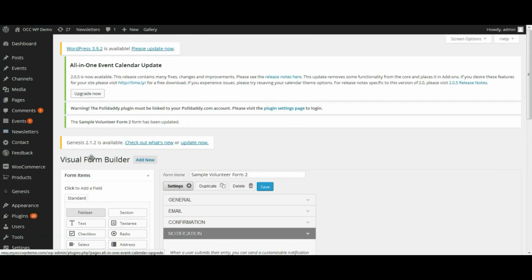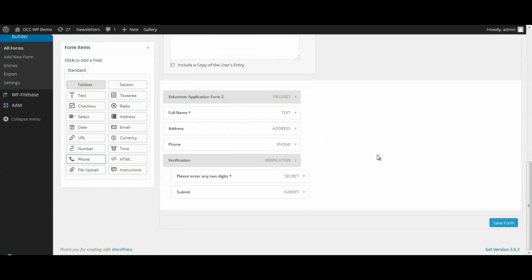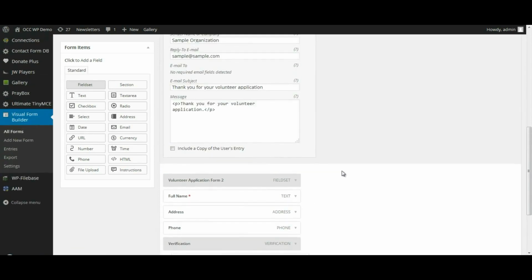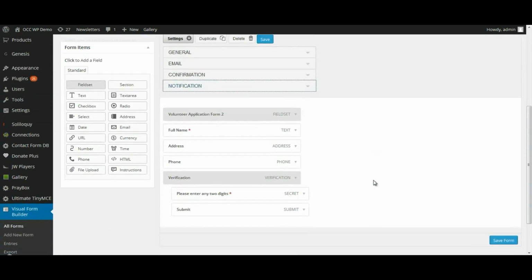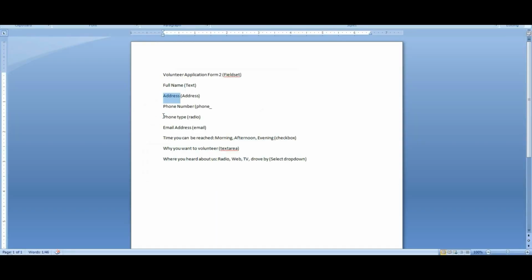Phone number. So at that point, you click on phone. And if you look down here, now phone is there. And if you want to require that, we can. If you want to change that to read phone number, we can do that. And then after that is our phone type.